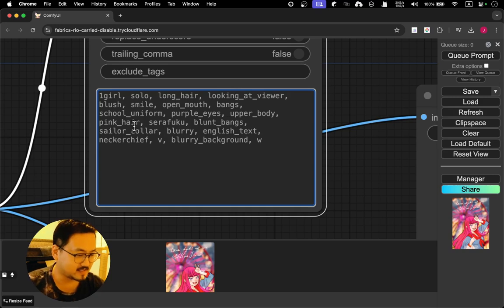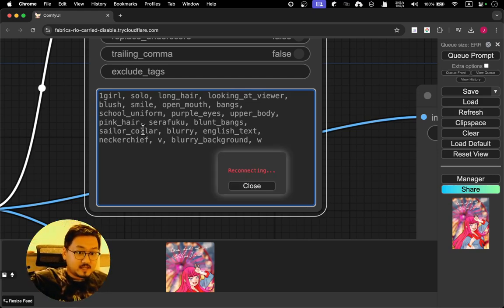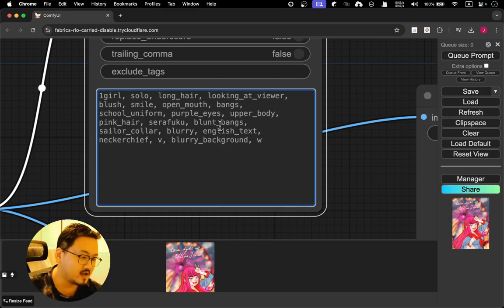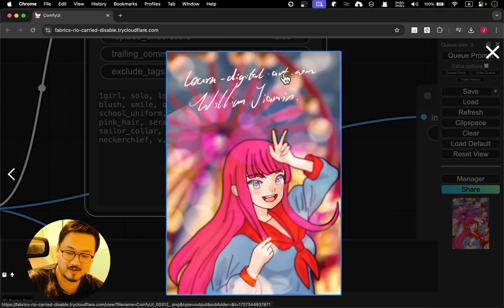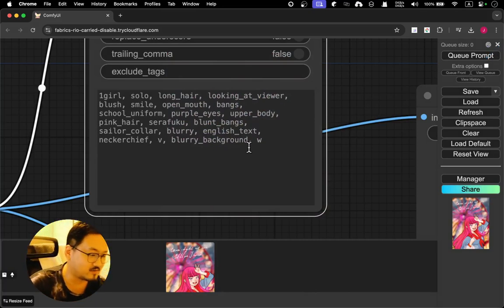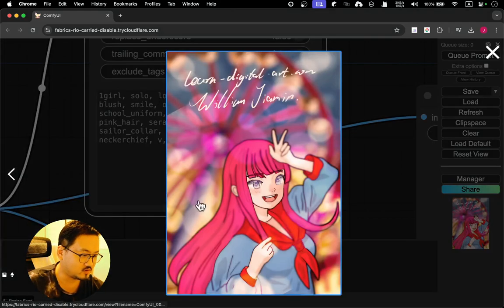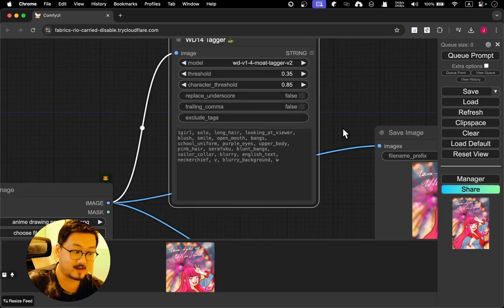Blunt bangs, sailor collar, blurry. That's good. I intentionally used the Gaussian blur for the background, blurry. English text. That's my watermark. LearnDigitalArt.com is a website I made, and then William Jamming. You even got the English text. Neckerchief, V, yeah, so V sign, and blurry background, and W. I'm not sure why it's a W here. Maybe it's like William Jamming's W. Yeah, that's good. So you got this text.